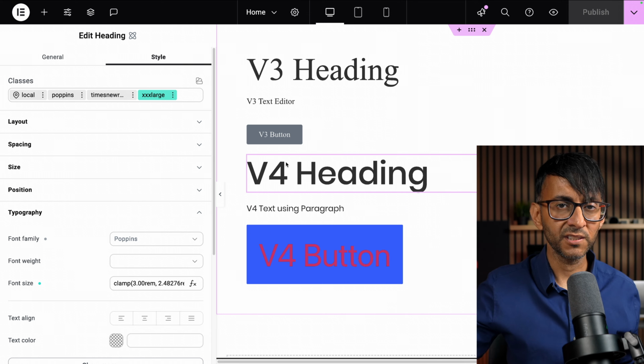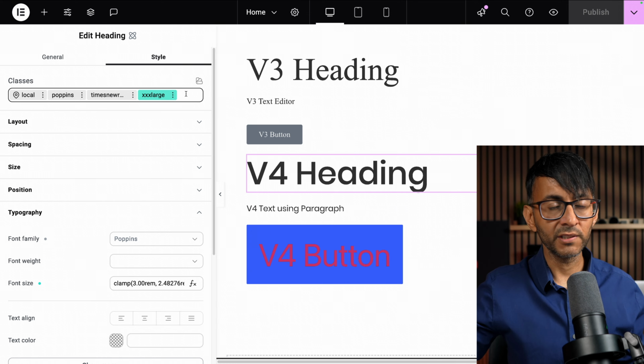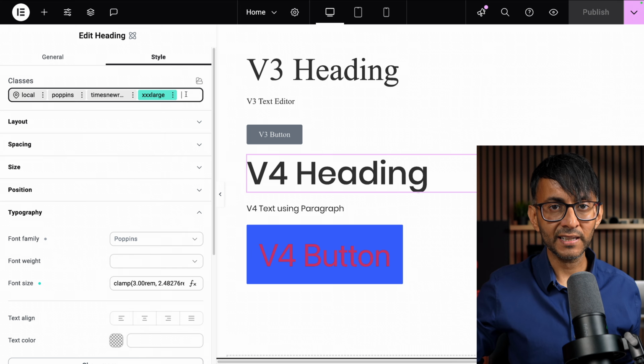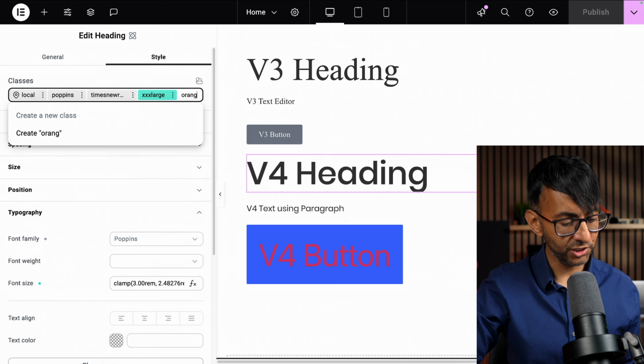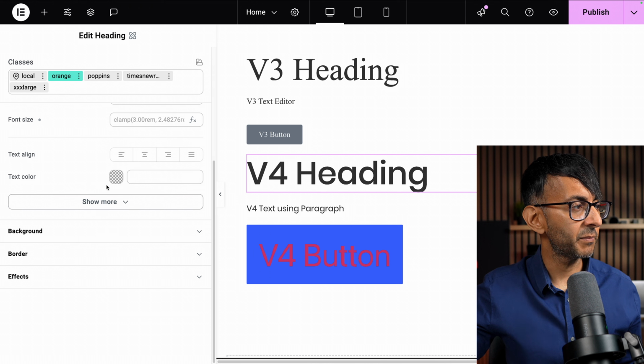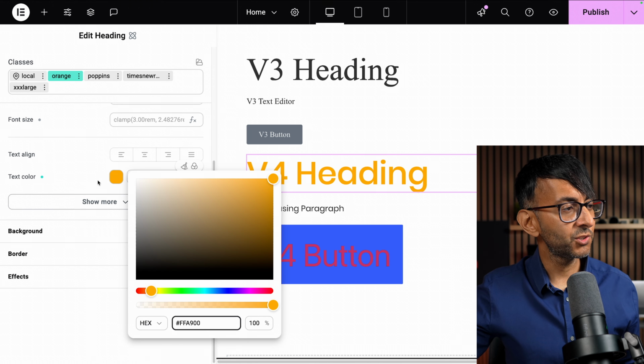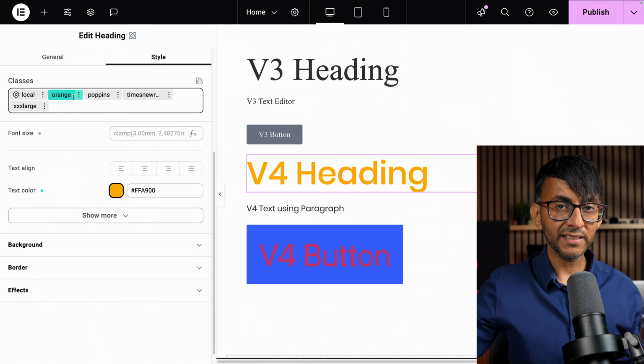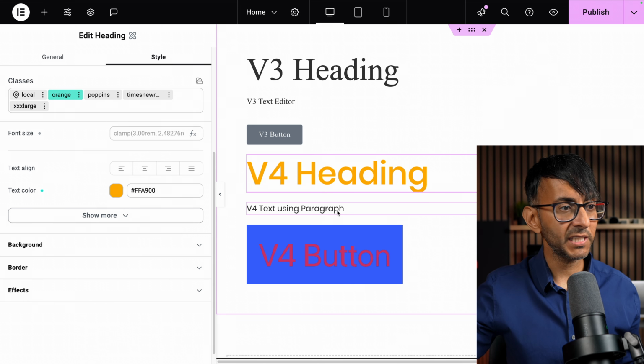And then we'll get onto the custom CSS part. So staying on the V4 heading, I'm going to click into my classes and I'm going to call it orange. Staying on the typography, I'm going to scroll down to where we have text color. We're going to go for FFA 900.